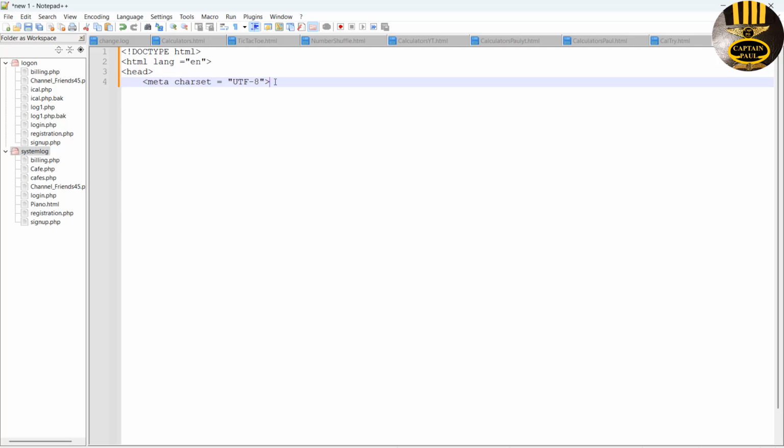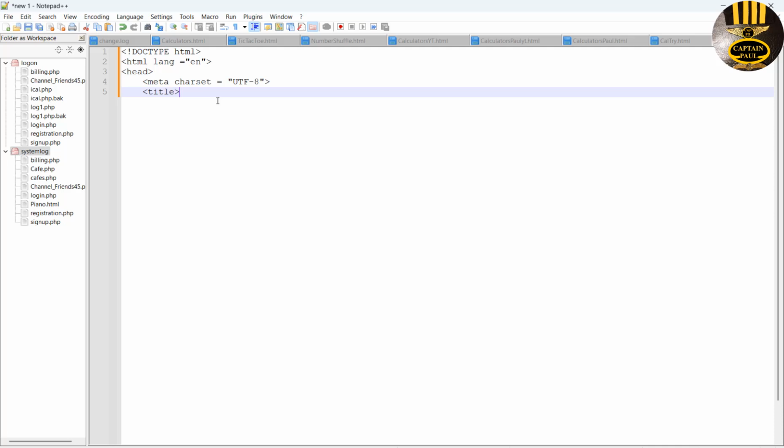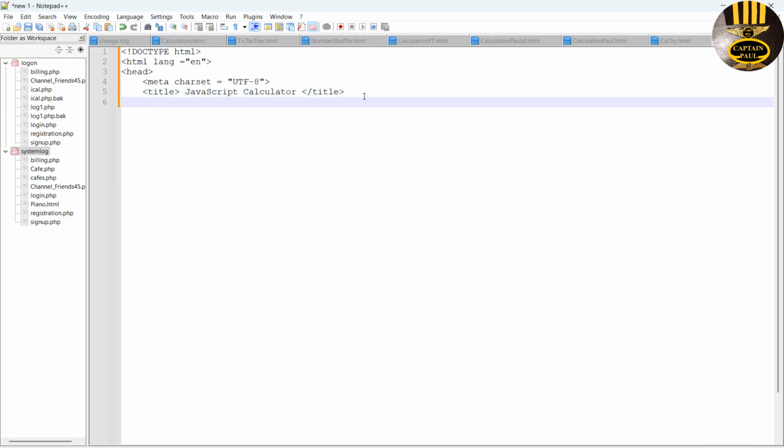All right. I will also give it a title. The title is going to be JavaScript, or let's just call it calculator. There we go. Or JavaScript calculator. So title, that's fine. Next, I'm going to specify the cascading style sheet.